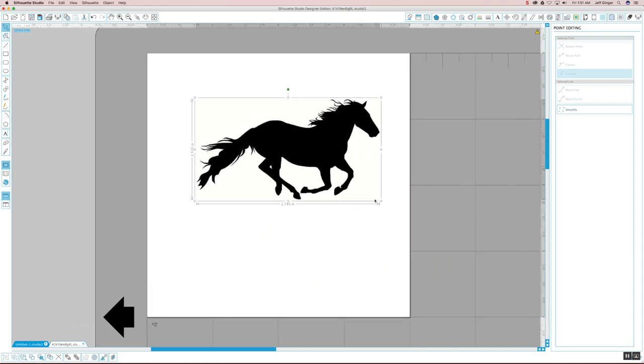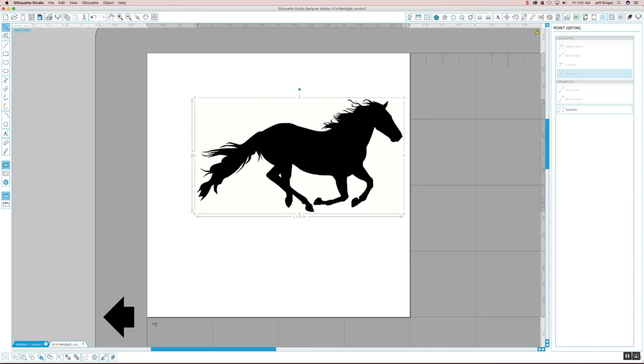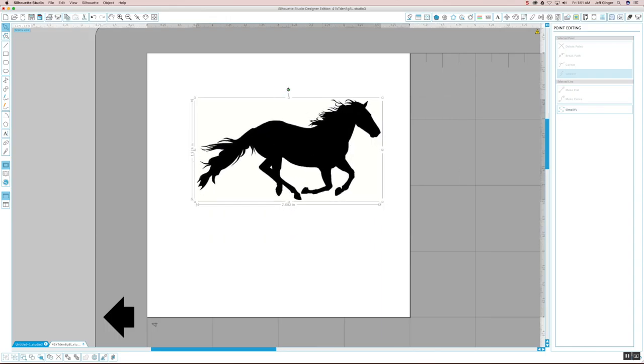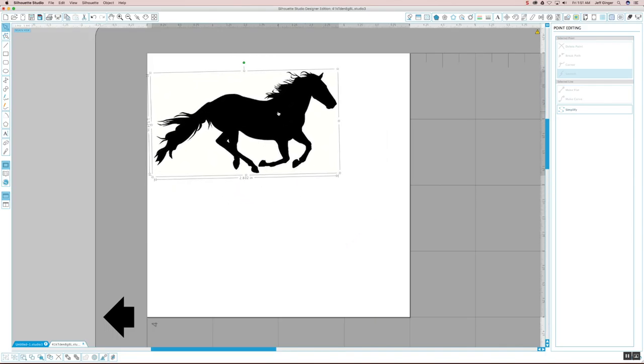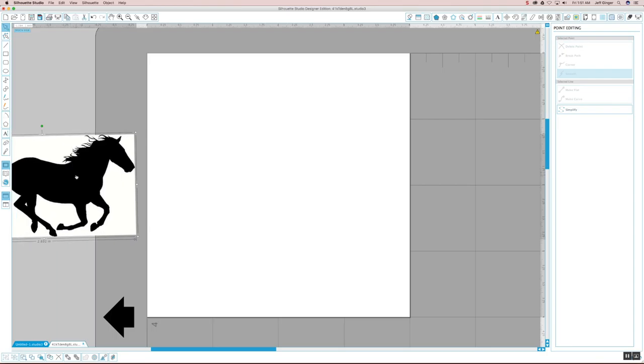So I go ahead and shrink this down. I was just able to click on the object. I can grab these boxes on the outside to shrink it and make it bigger. I can grab the green circle up here to rotate it if I want to. And I can shrink this down to fit on my canvas. If this is off my canvas over here, the program will ignore it. It will not do anything to it.